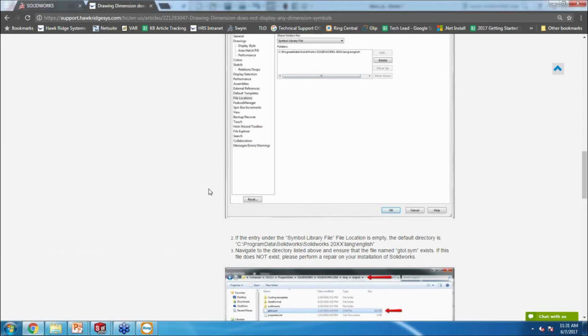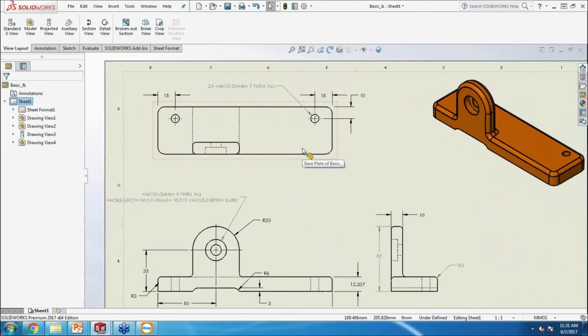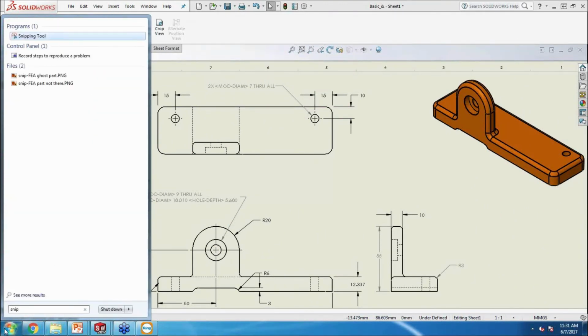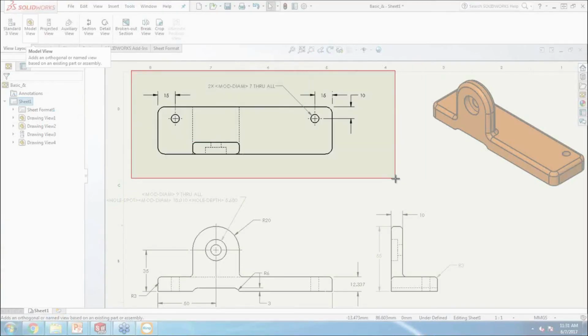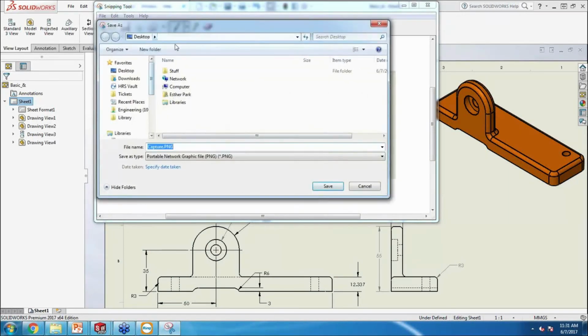Now, what I like to do is send screenshots of my issue, or I like it when customers send us screenshots of their issues. One quick way to do that is to use the Microsoft snipping tool. If you search "snip" in your Windows search bar, the snipping tool will come up. You can take a quick screenshot of that issue and save this snip to your desktop.